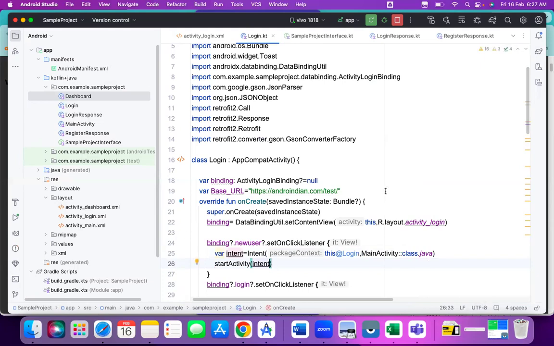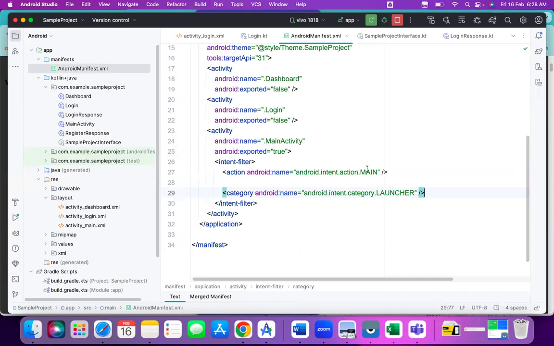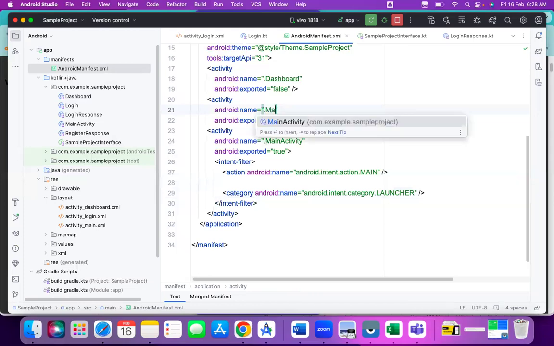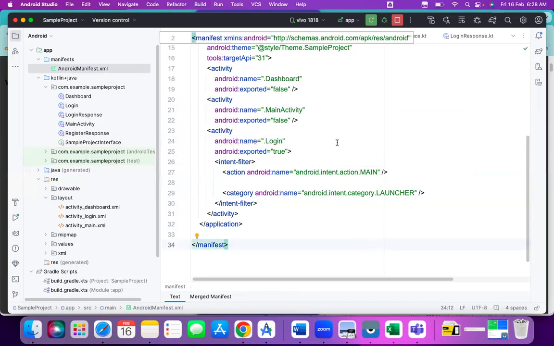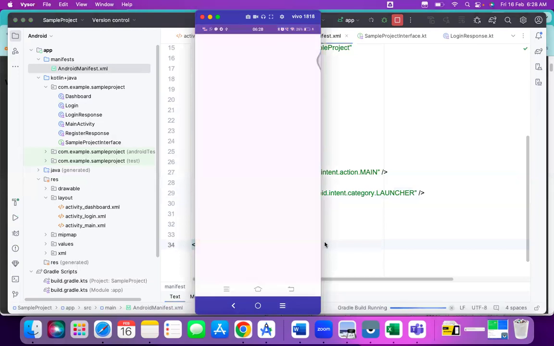Then now what should I do? Here we change this intent filter, right? So this I'm changing from main activity to login activity, so that the login activity will launch first. This I created as a launcher, right? Now I'm running this application. We will see that the login page will come first.